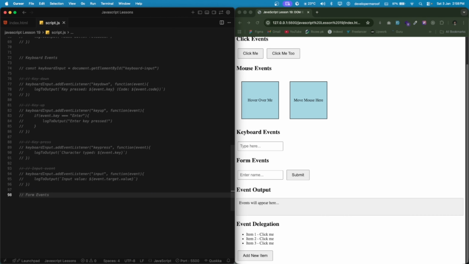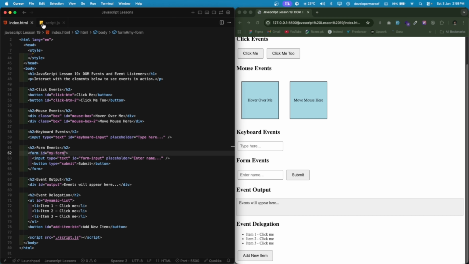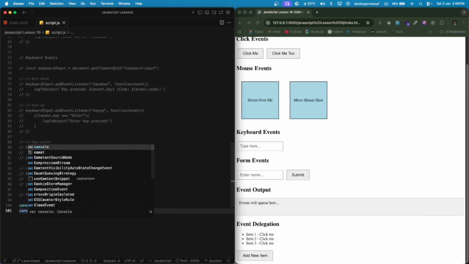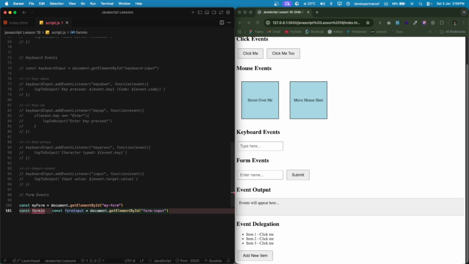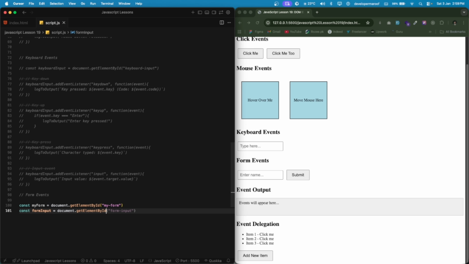So forms have special events we need to handle. First, let's target our form. Const myForm equals document.getElementById. Inside this we can have our form id, which is this one. If I show you, here is our id. And let's say const formInput to target our form input. Let's say input equals document.getElementById. Inside that we can put the id of that input. This is its id. And let's say we have an event called submit.